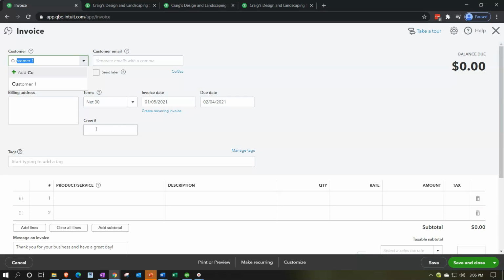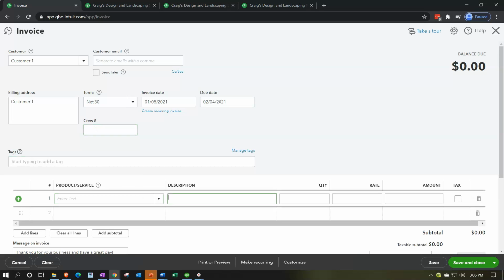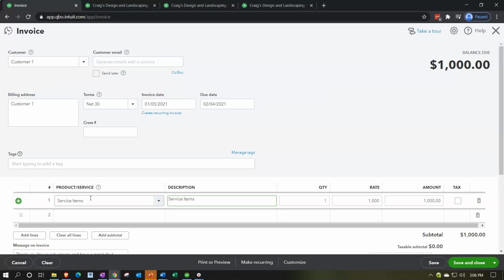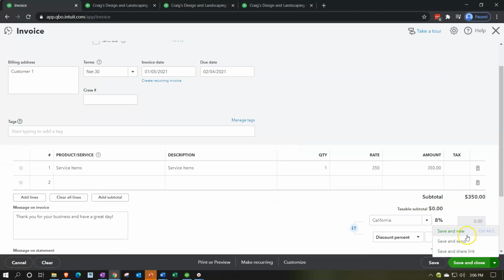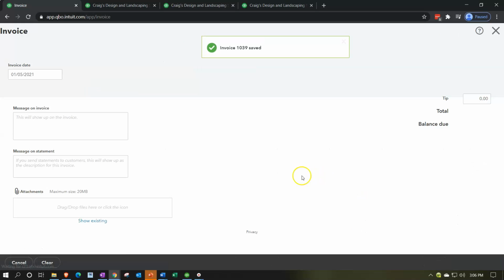Let's say we have one for customer 1 again. So I'm going to say customer 1, and we'll have a service item down here. I'm just going to keep them all at the same date, which is a little confusing, but I'm going to say service item. And this time, let's just make this one for like $350. And then I'm going to say save and new this time. Save and new. And we're going to make another one.